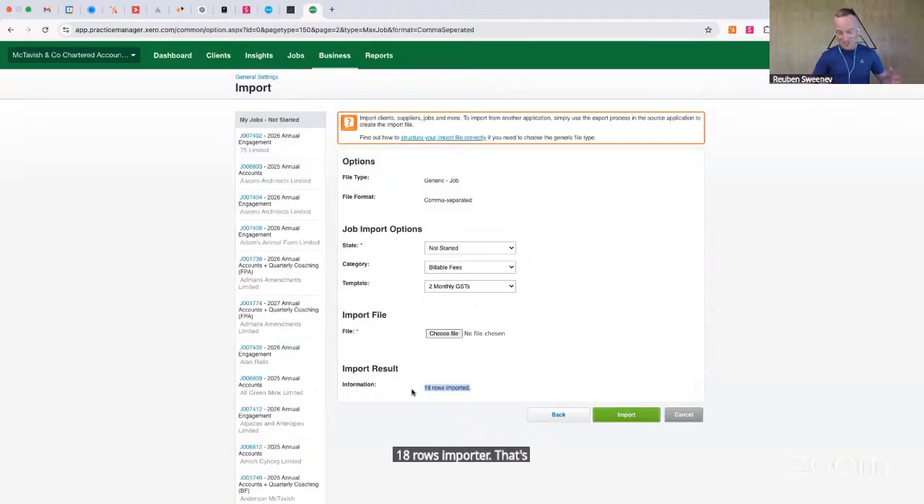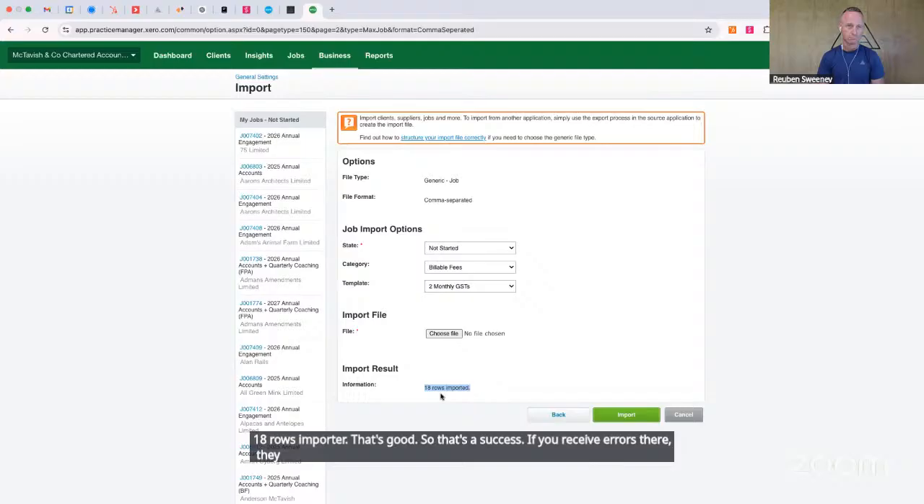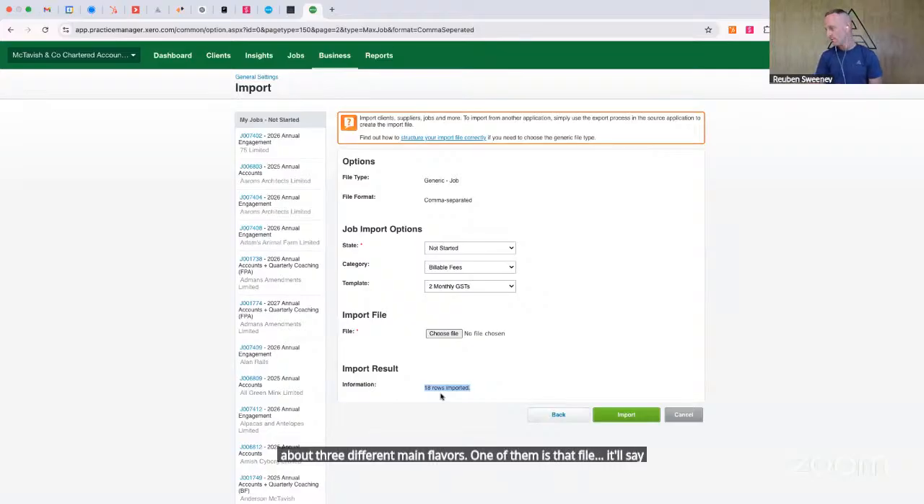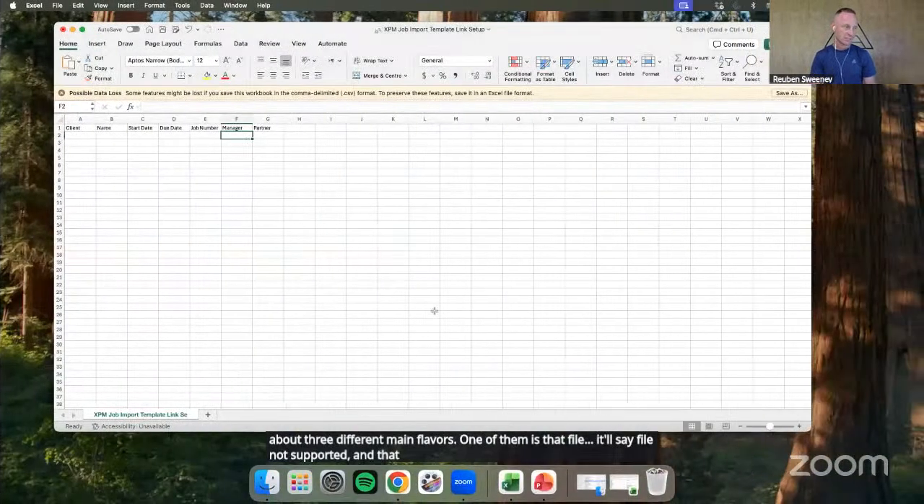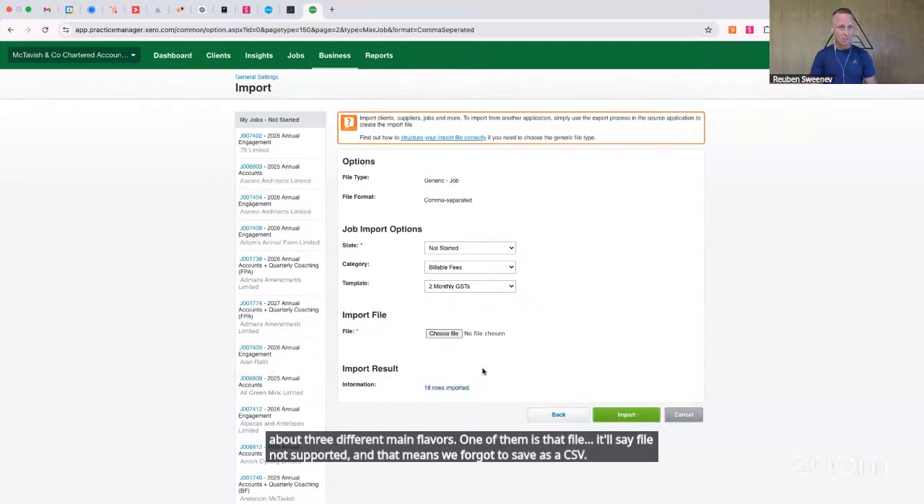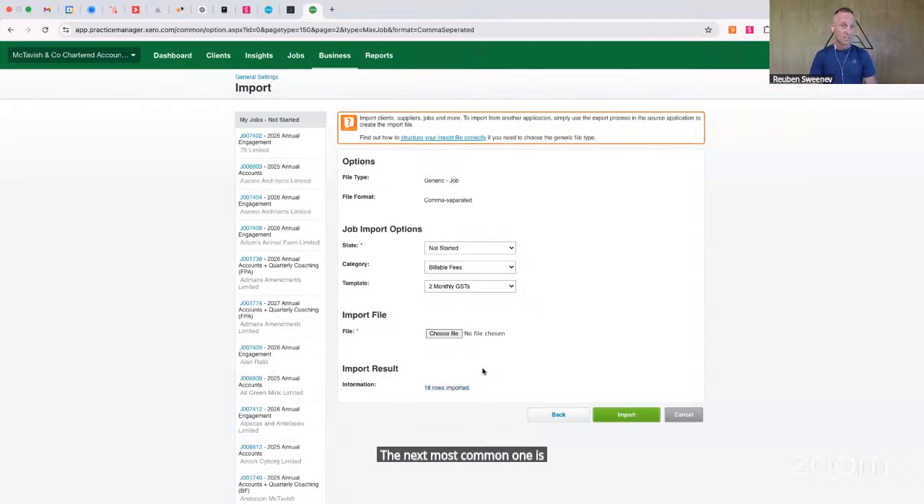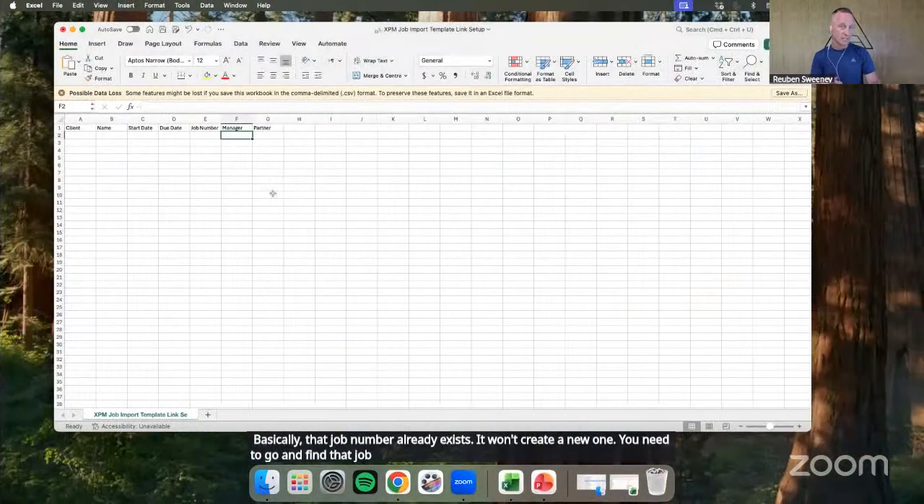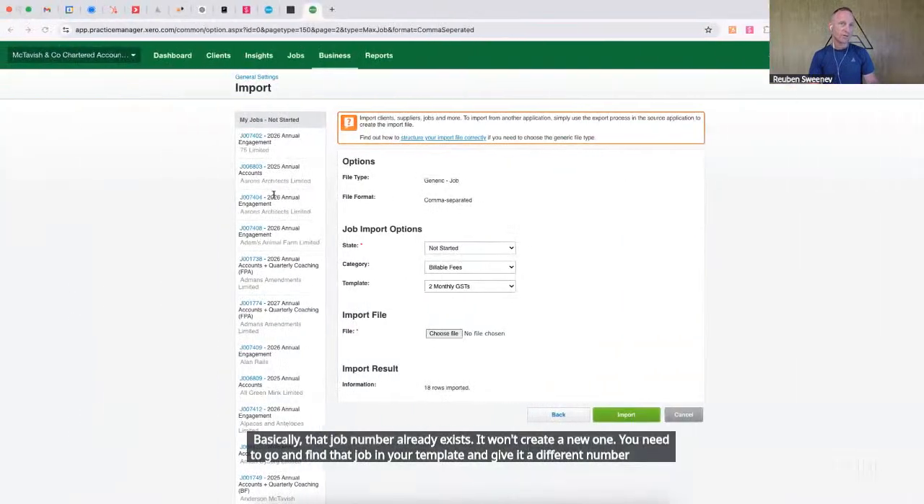So that's a success. If you receive errors there, they come in about three different main flavors. One of them is that it'll say file not supported, and that means we forgot to save as a CSV. The next most common one is job number already exists, and that is what it says. Basically, that job number already exists. It won't create a new one. You need to go and find that job in your template and give it a different number using that process we covered around updating that sequence in the edit number sequences area.